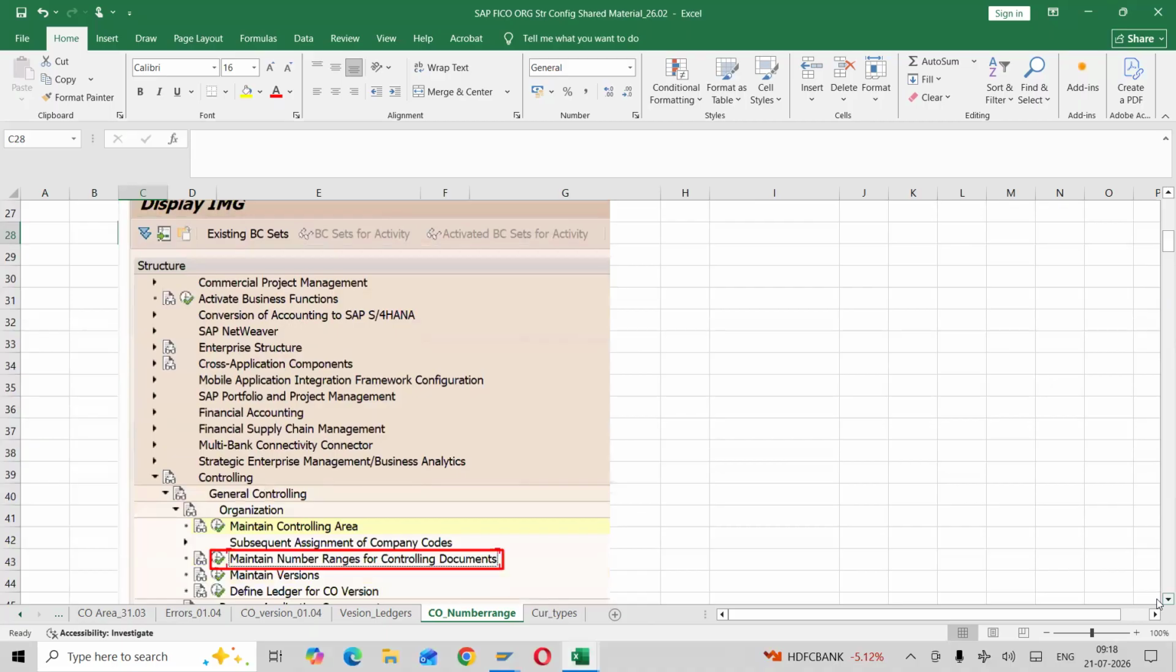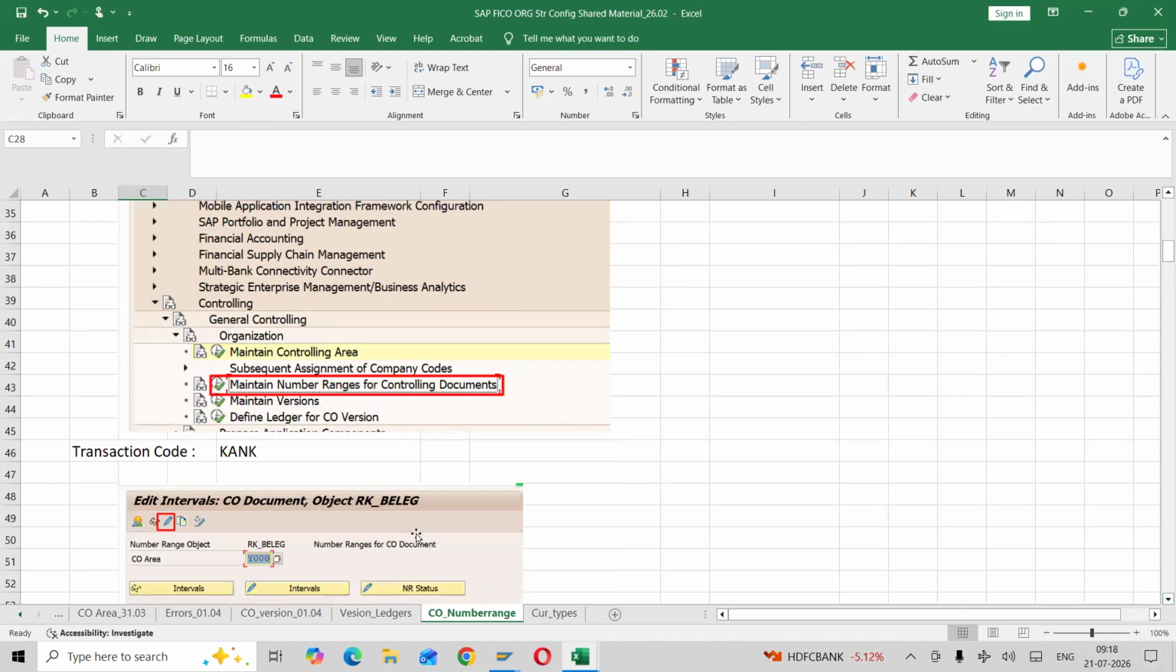Okay. So here in FI, what is the transaction code to create number range groups? FBN1, correct. Okay, and here it is KANK. You can see here I have mentioned KANK. Remember this.